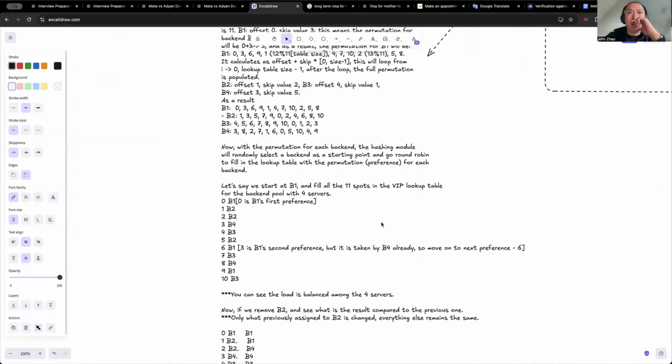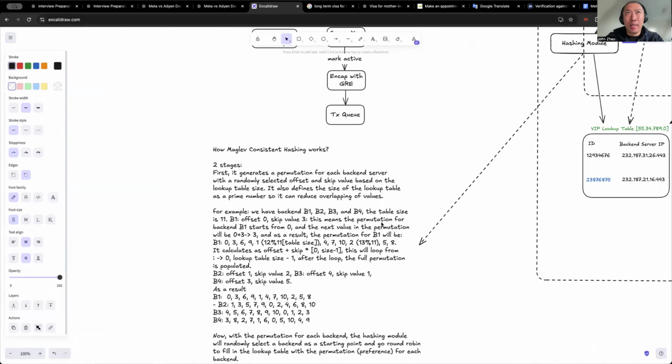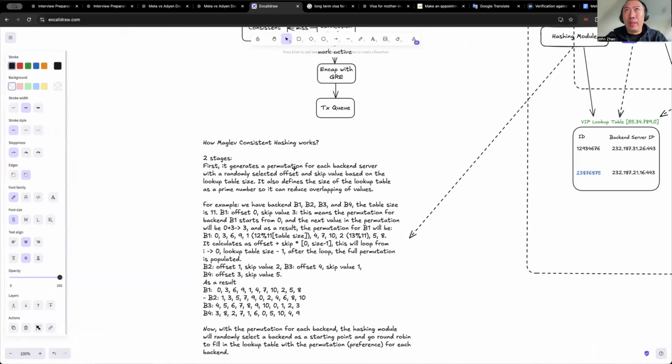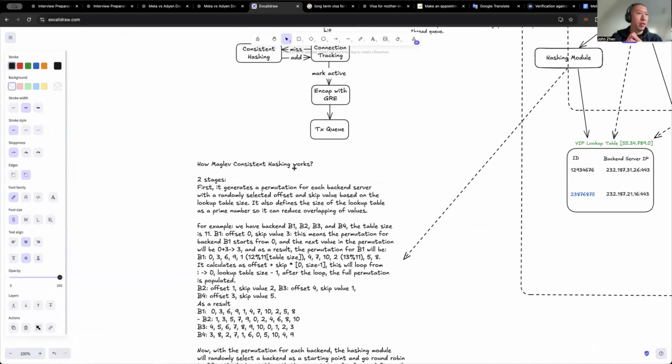And then another important concept in Maglev is the way it does consistent hashing. I think that will be the last topic I want to cover for Maglev. Again, it's a very big topic. If you have any questions, let's have a direct discussion. I think that way makes more sense.